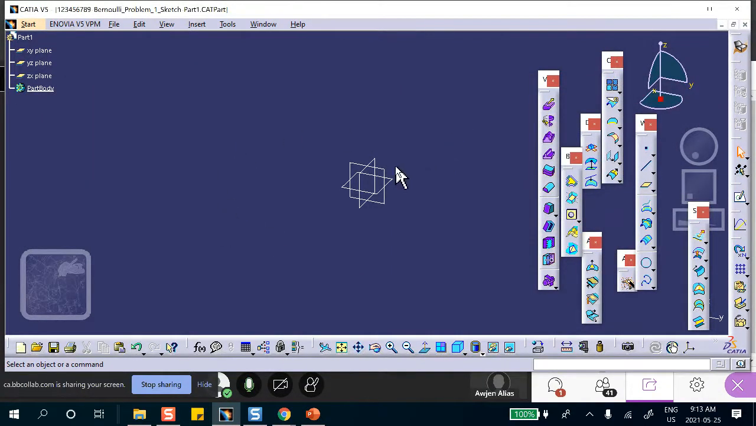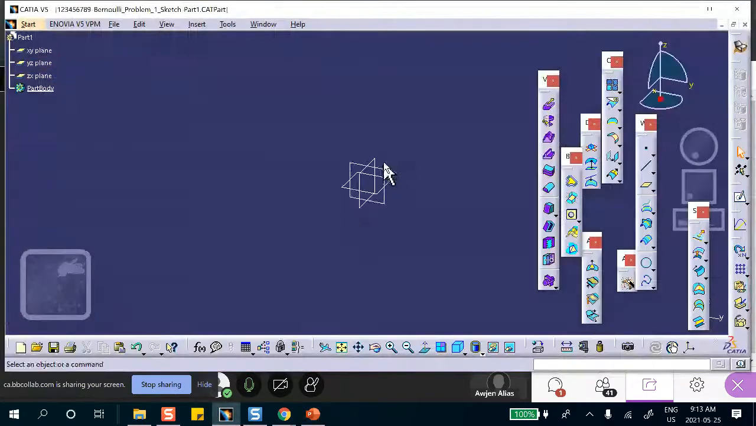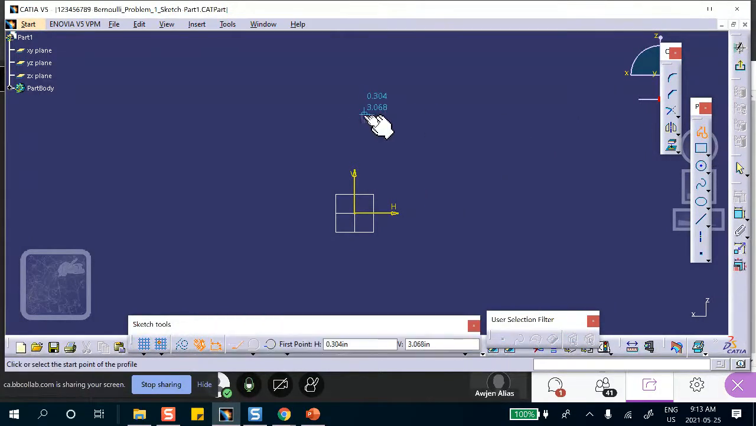Okay, so let me do 2 sketches. One is for this piece. I'll do a sketch for this piece, and then I'll do a sketch for a quarter of a circle. Okay, so let me see now. On that vertical plane, I will sketch. Now, I think it was something like that.